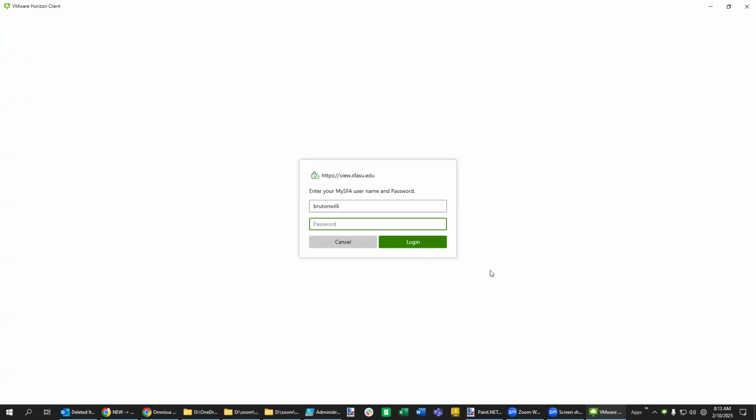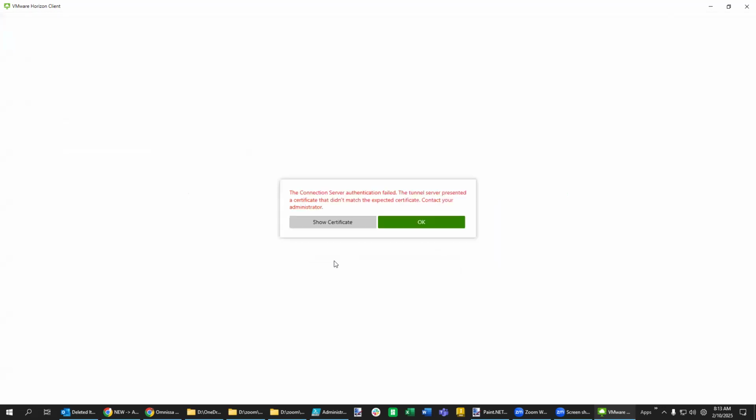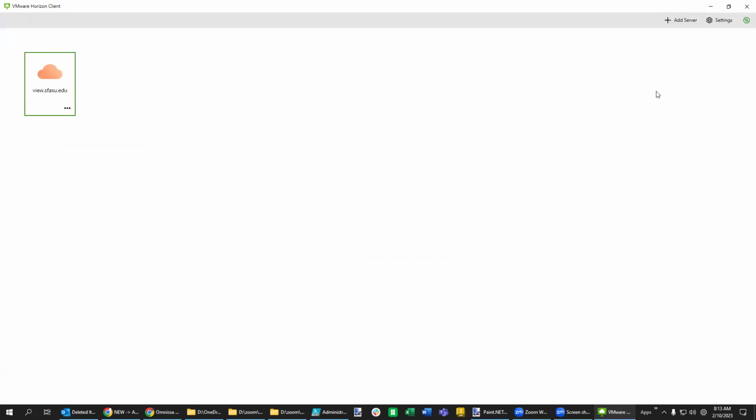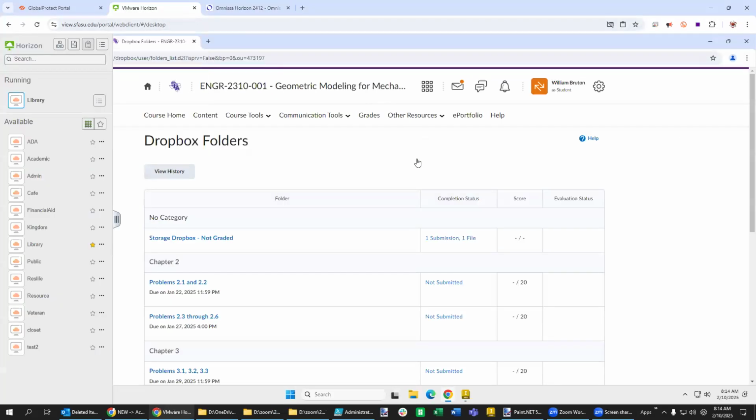Some of these other computers are accessible, but they will not have Autodesk Inventor on there. And also, once I get in here, if it allows me to go through this method, yeah, it looks like I'm having some difficulty here. So I'll let you try it on your own if you want to do it that way. But here was the successful way that we were able to do it a minute ago.